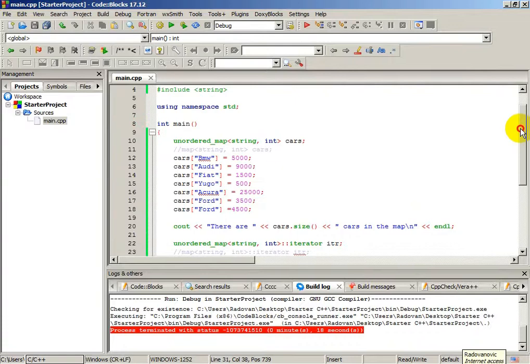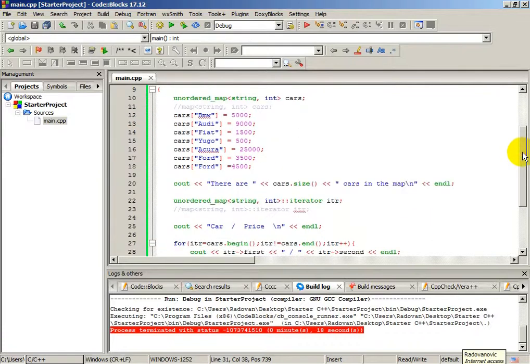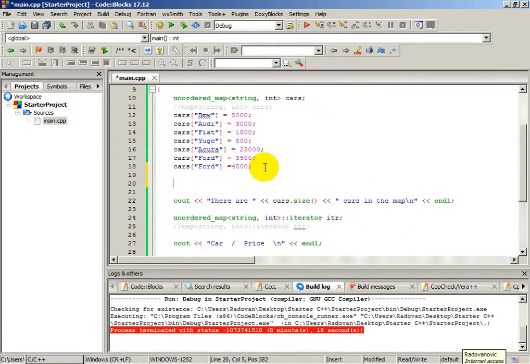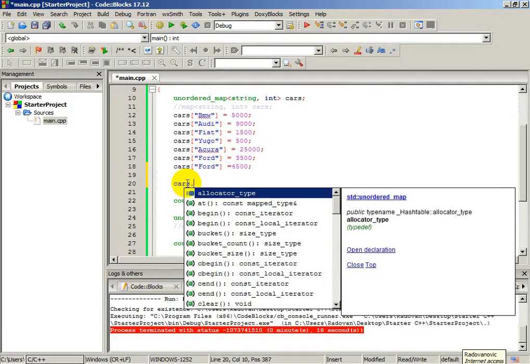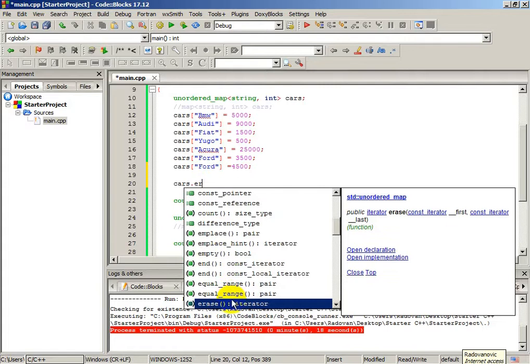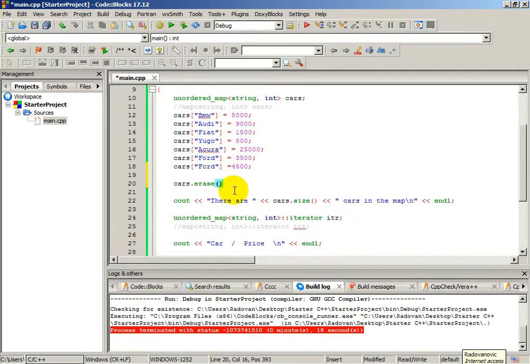But we can also delete some keys, some elements from the map. How are we gonna do that? We will do it here before these sentences. For example, let's delete Fiat from the map. We will erase it from the map. How are we gonna do this? We will just use cars.erase. We have an erase function, and in the brackets we will type the name of the key. In this case it will be Fiat, and this should erase Fiat from the map.